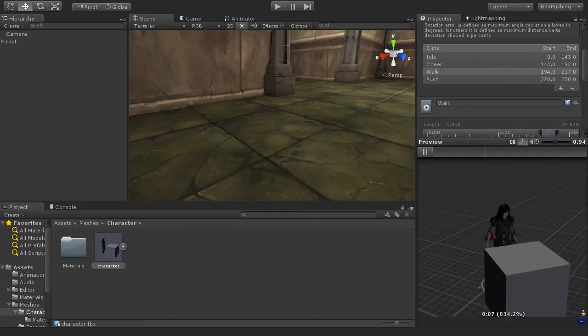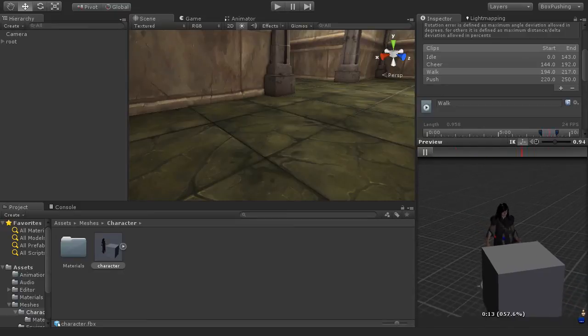We've now configured the rig and the muscle definitions and all the animation data for the character that we're going to be using in our box pushing game. So it's time to insert that character into the level and to start to get it working and the animations playing in game. So let's see how to do that.